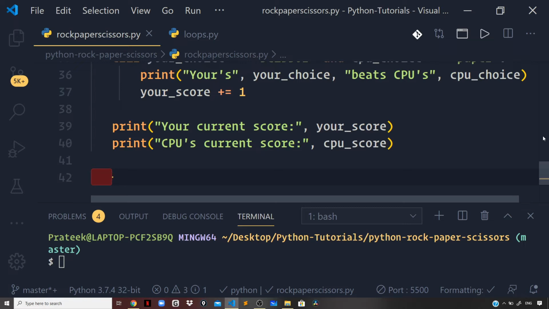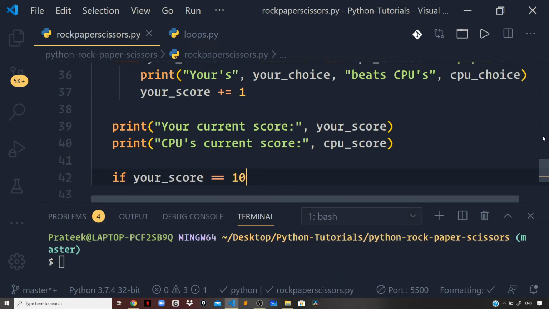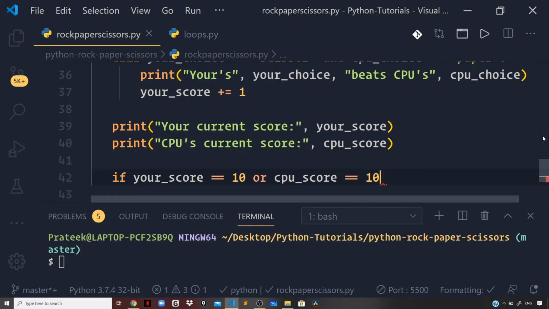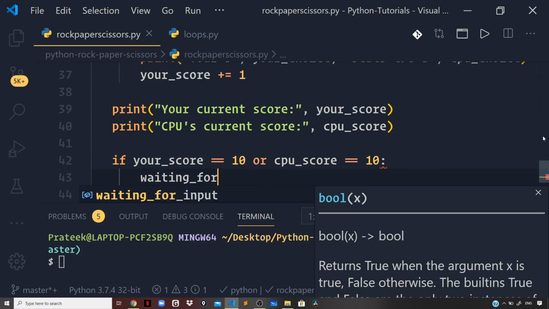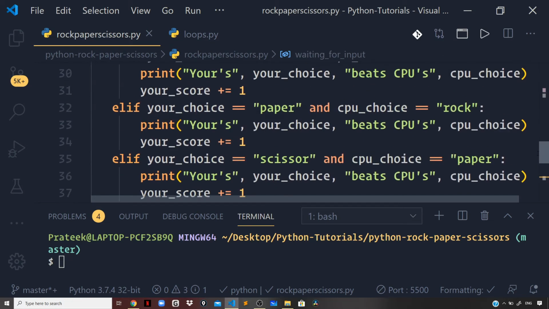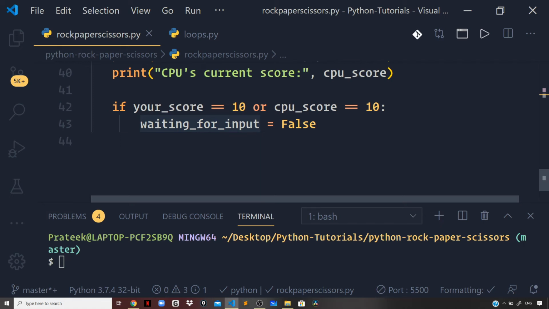Now I will define a check based on which we will break the loop. So if anyone wins, that is, if your score is 10 or CPU score is 10 or both have a score of 10, then set the waiting_for_input variable to False. And once the waiting_for_input variable gets set to False, then this condition will break and we will come out of the while loop, because once the user or the CPU gets a score of 10, our game is over.